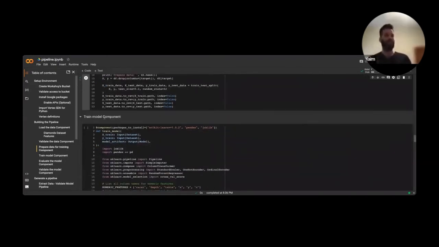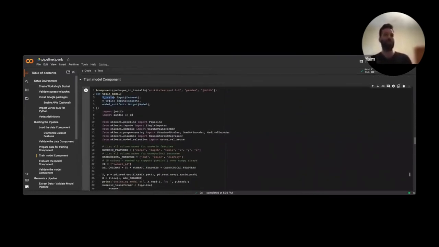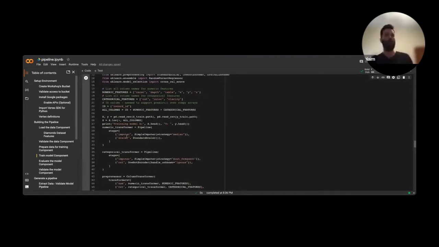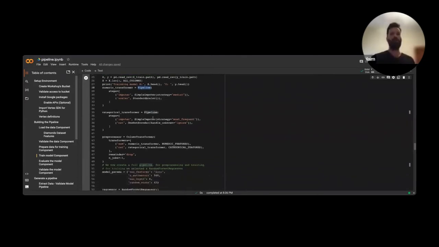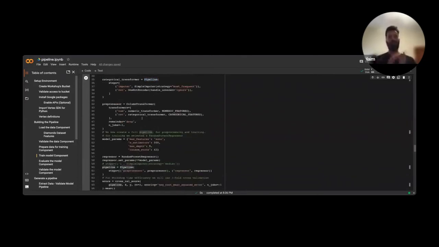Okay, the next component will be train the model. It's going to get the X-train and the Y-train, and the model artifact will be the output of it. We're defining here a pipeline. Now, it's not a training serving pipeline like the Kubeflow one we're writing, but this is a scikit-learn pipeline that's going to have some category encoding function and a simple imputer for the numeric columns.